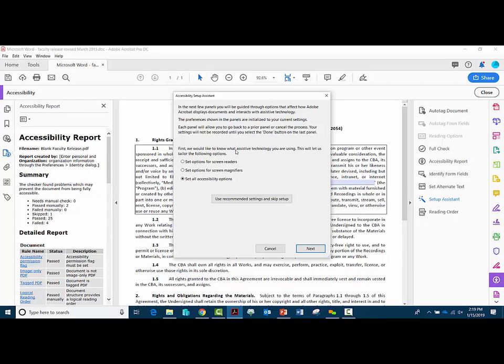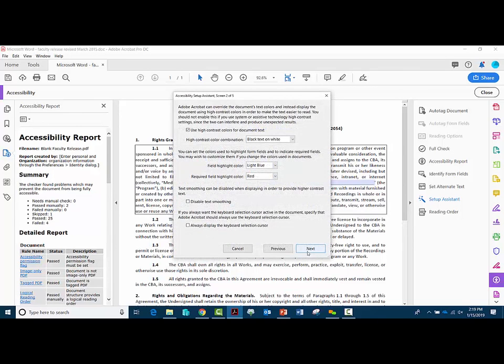So it says, first we would like to know what assistive technology you are using. This will let us tailor the following options. So it says you can set options for screen readers, for screen magnifiers, or set all accessibility options. I'm going to go ahead and just use that and hit next. And so then you get some more options. It comes back to that high contrast, what colors you want to use. And so now if you know who you're preparing the document for, you could tailor it from the get-go so that all documents will be compatible with that. I'm just going to leave it with black text on white for right now.